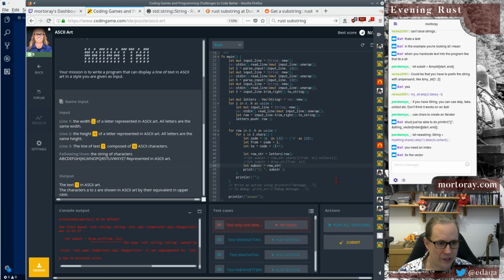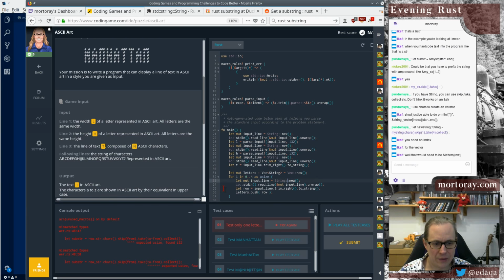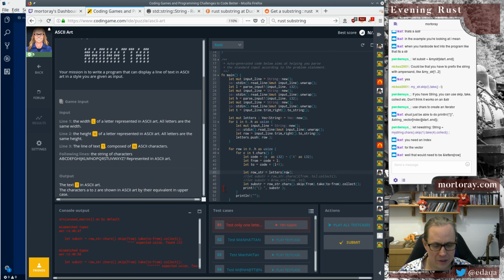And so for row string, I'm going to try the other approach now, but characters. Dot skip from dot take to minus from dot collect. We'll try this approach then. Expected use size found I32. I'm fine with that. That looks like it might run. Okay, let me go back and try that after. I want to see if this actually gets something that works as I use size.